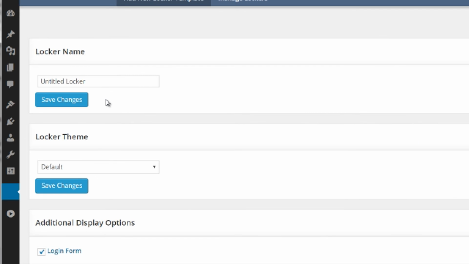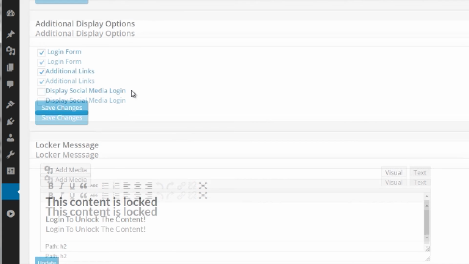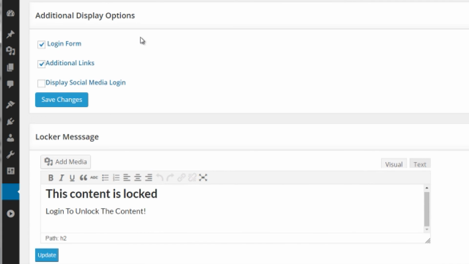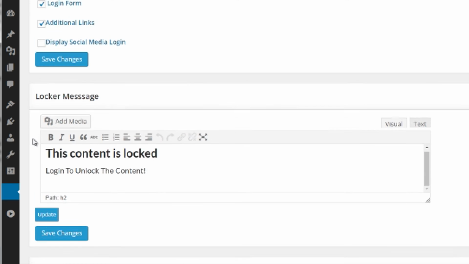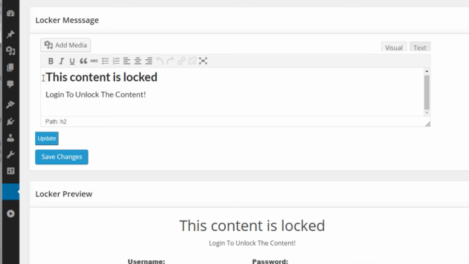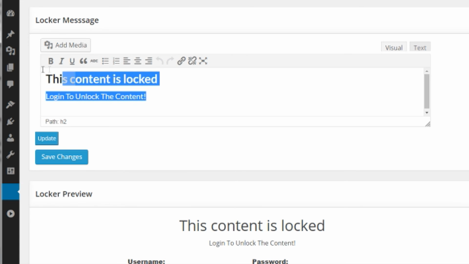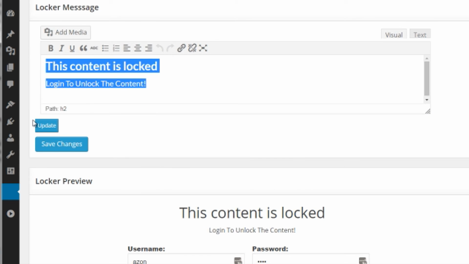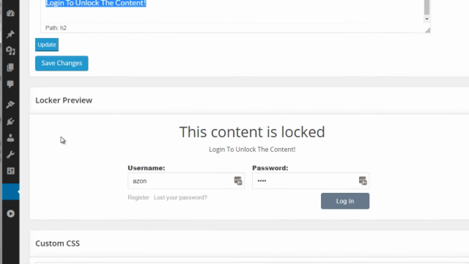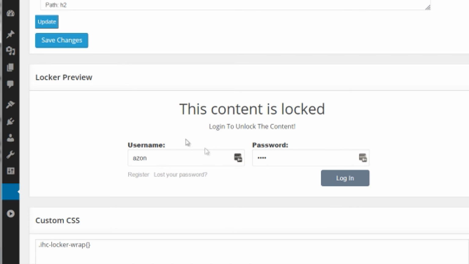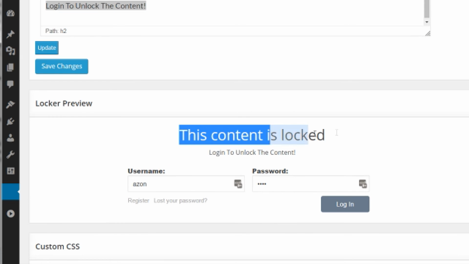So as you can see, you can name the locker, you can choose a theme, you can say this content is locked, or you can log in, or here's an additional link. And then basically you can add the content here. So you could add a video, audio, or something of value that somebody wants. In order for them to get it, they either have to pay for it or log in. So you can see what the login and the locker look like, and they can see the message here that this content is locked.